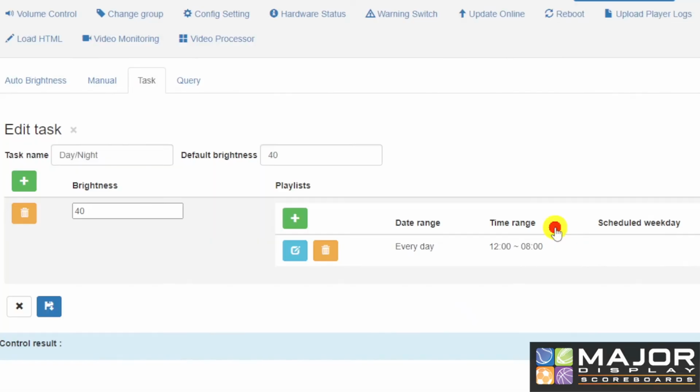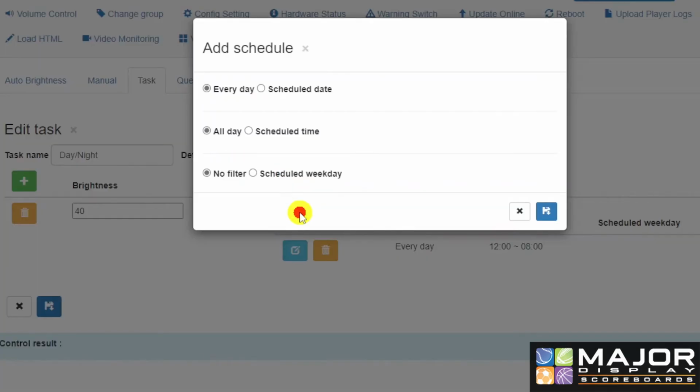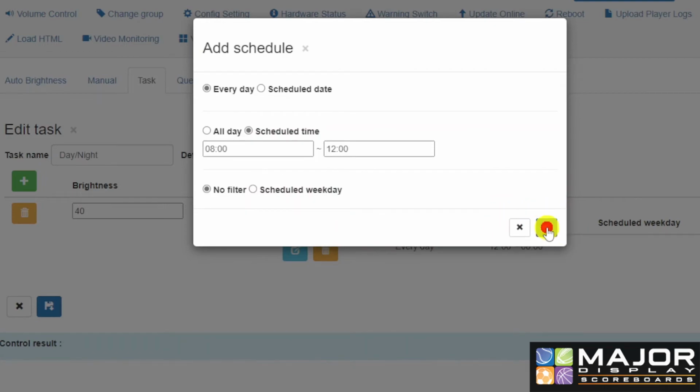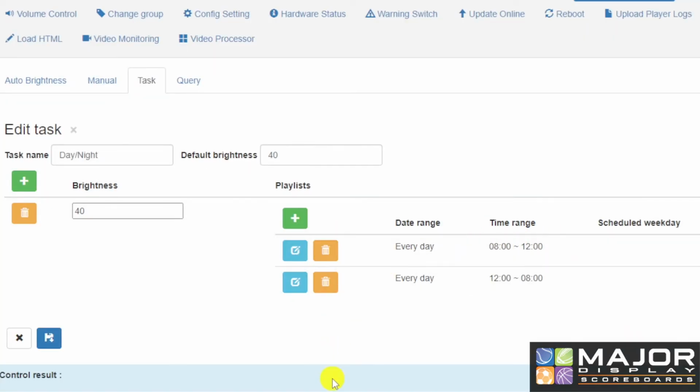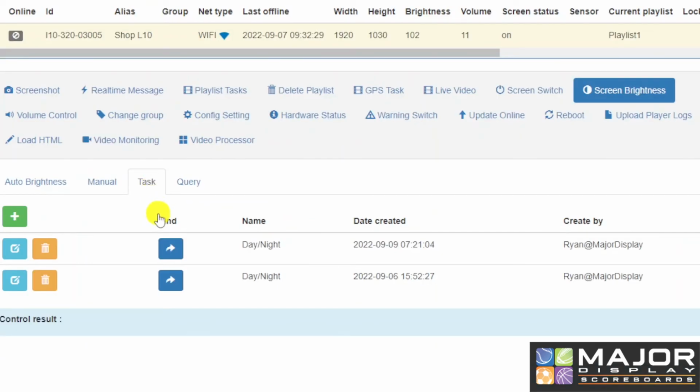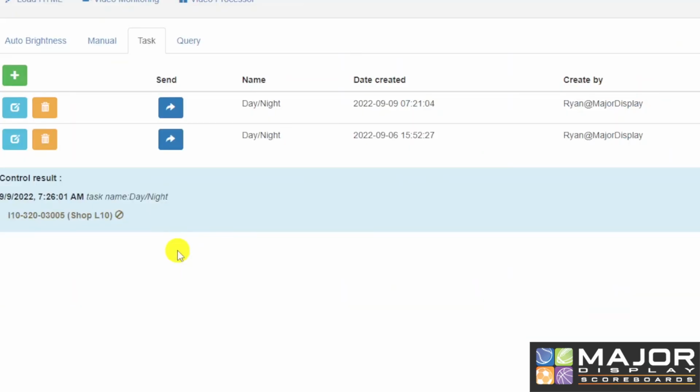You will see we now have a time range for the screen brightness during the day. Repeat these same steps by clicking the green plus underneath the task name for the nighttime brightness. Then click the blue Save button at the bottom. Now we need to send the task to the board. Click on the Sign Control section at the top of the screen and click Screen Brightness. Make sure your board is selected, then click the blue Send button next to your day-night brightness task that you just created. With that, you have automatically set your board to change its brightness.